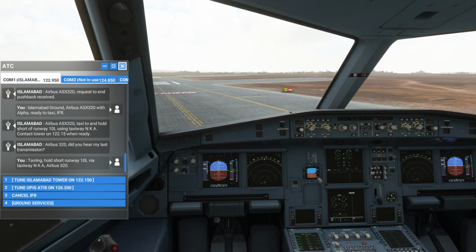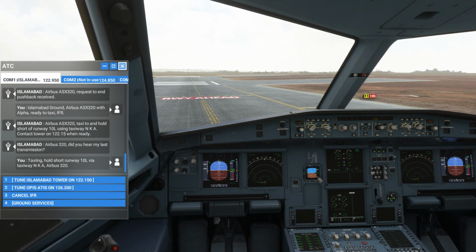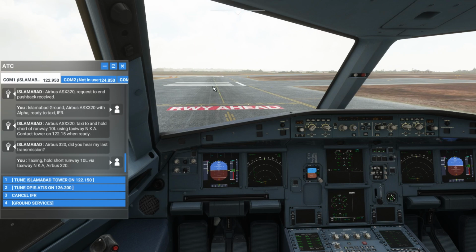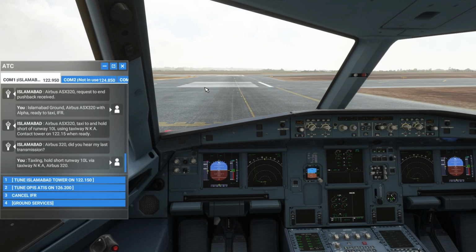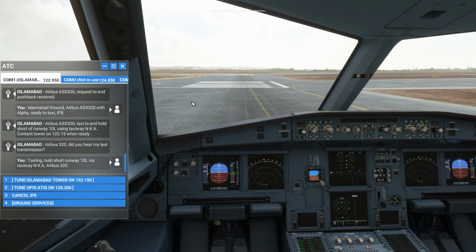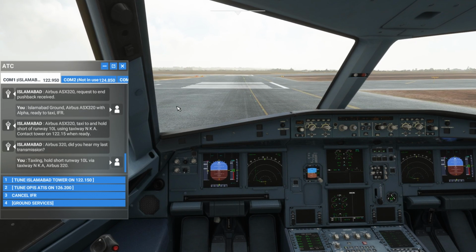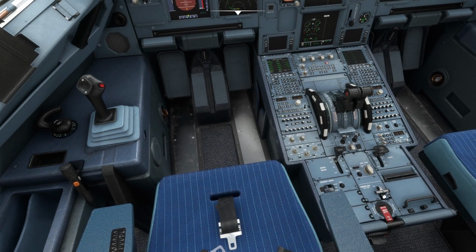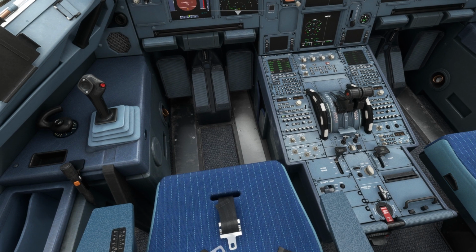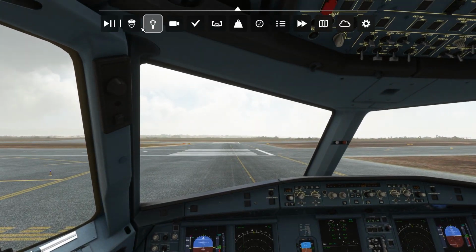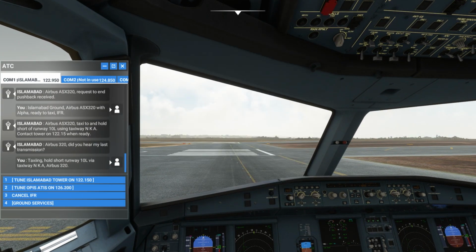Okay, so now I'm just short of the runway 10 left over here, and this is the runway 10 left. I will just stop here. That's it. Let's engage the brakes, and let's bring this option up.